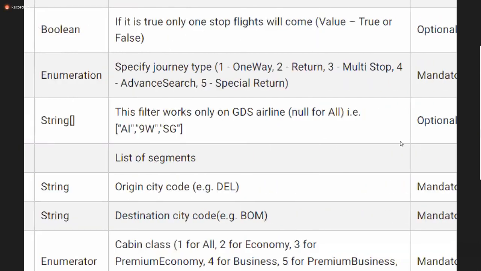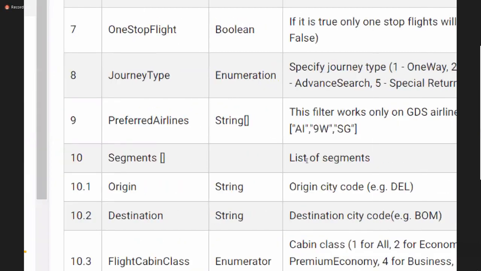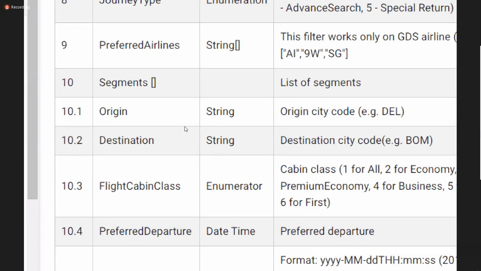Next, the preferred airlines. The filter works only on GDS airlines, null for all. Some series is there, but we are not completely aware of that. Next, segments and origin. Origin means from where the flight starts. The flight starts at Delhi, comes to Hyderabad, and goes to Kolkata. So what is the origin? Delhi is the origin. Destination, it is going to Kolkata. Or origin is Delhi and destination is Bombay. These are the airport codes.